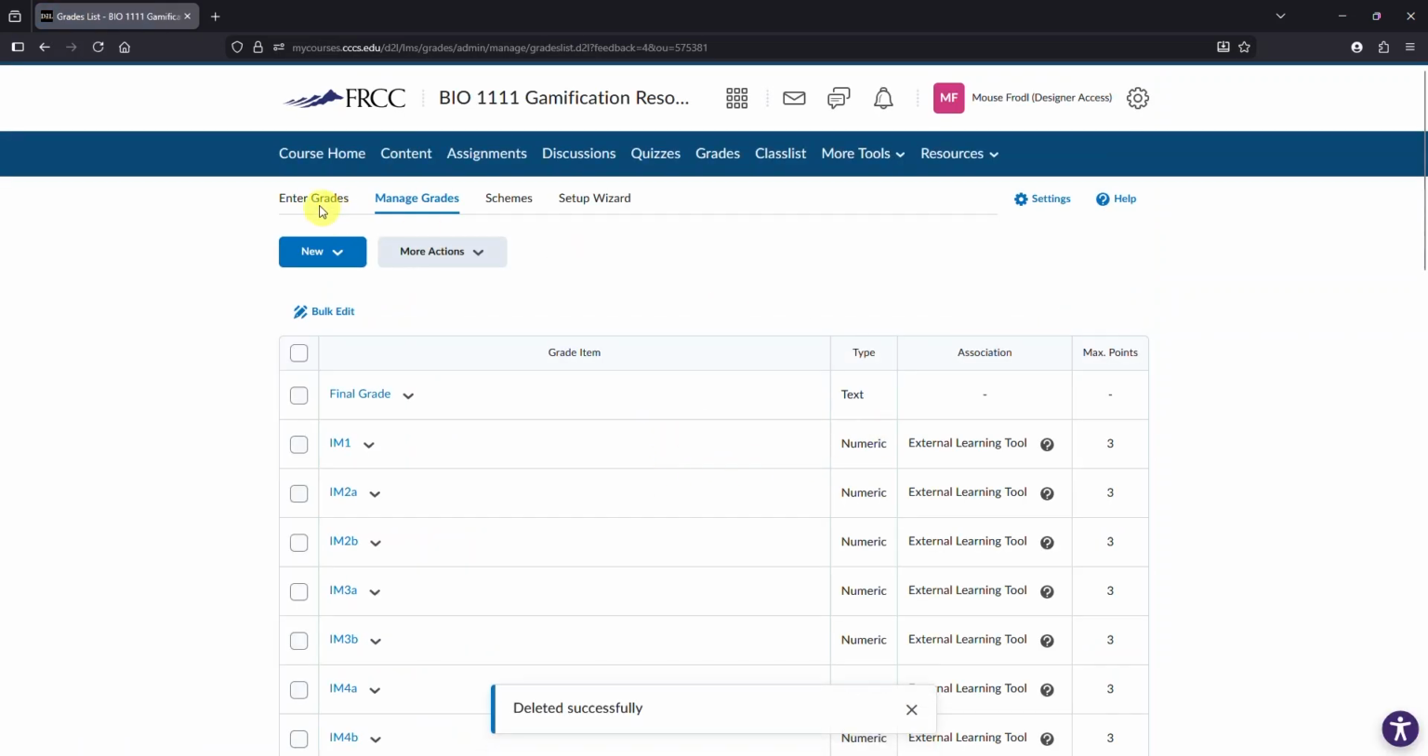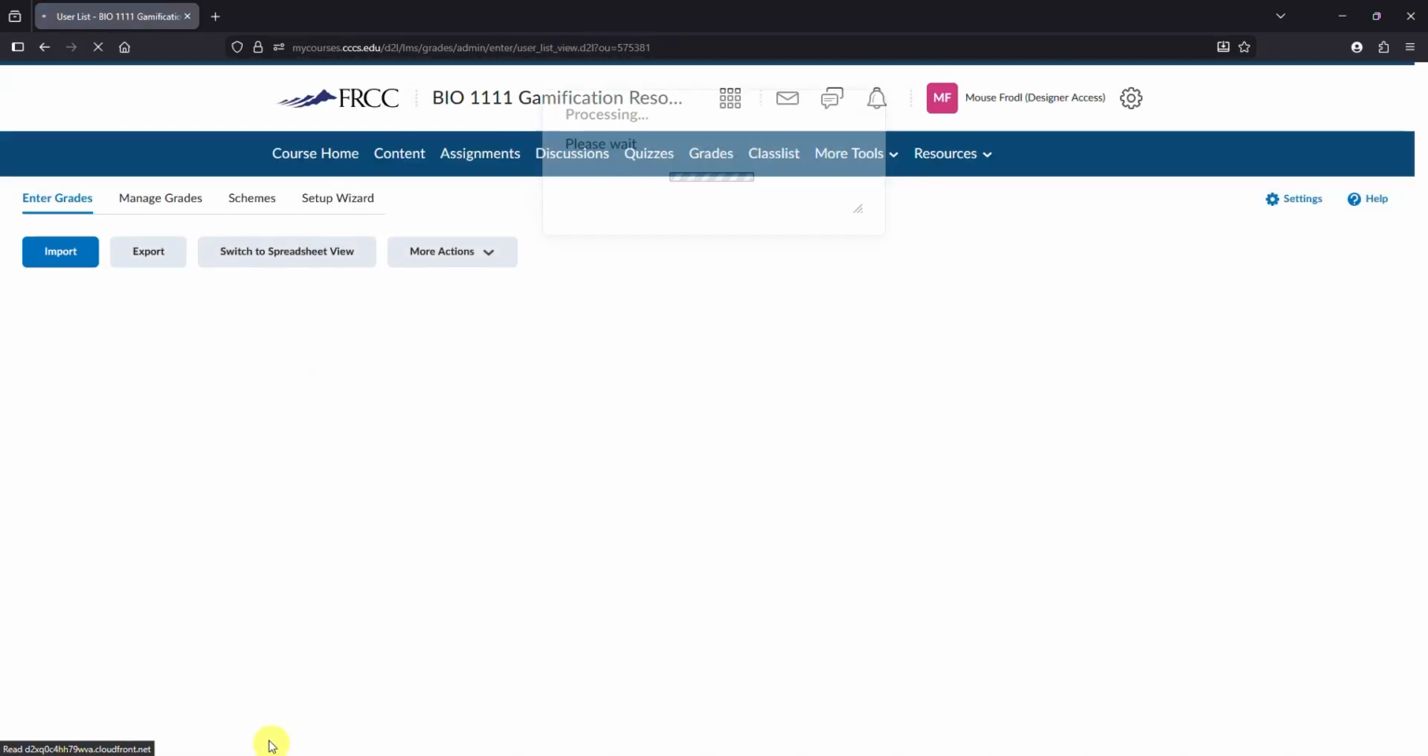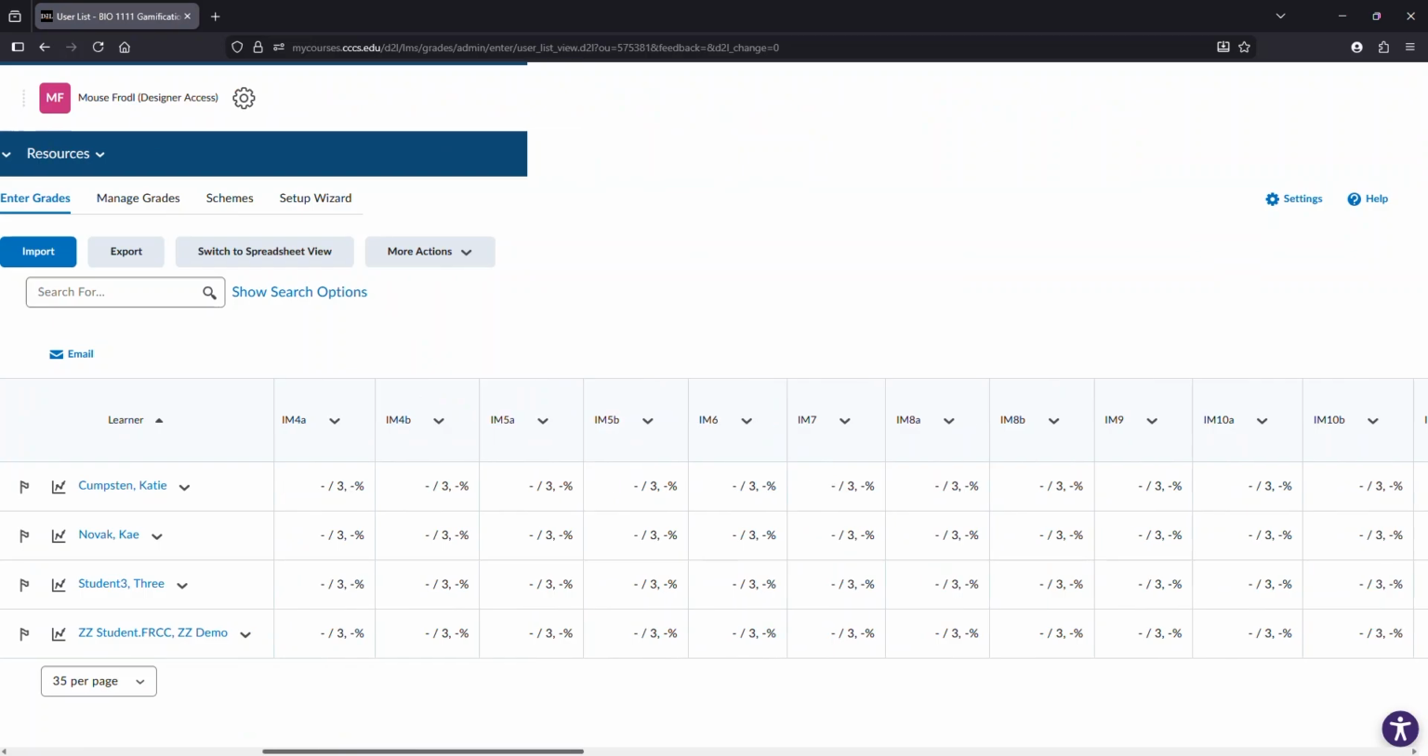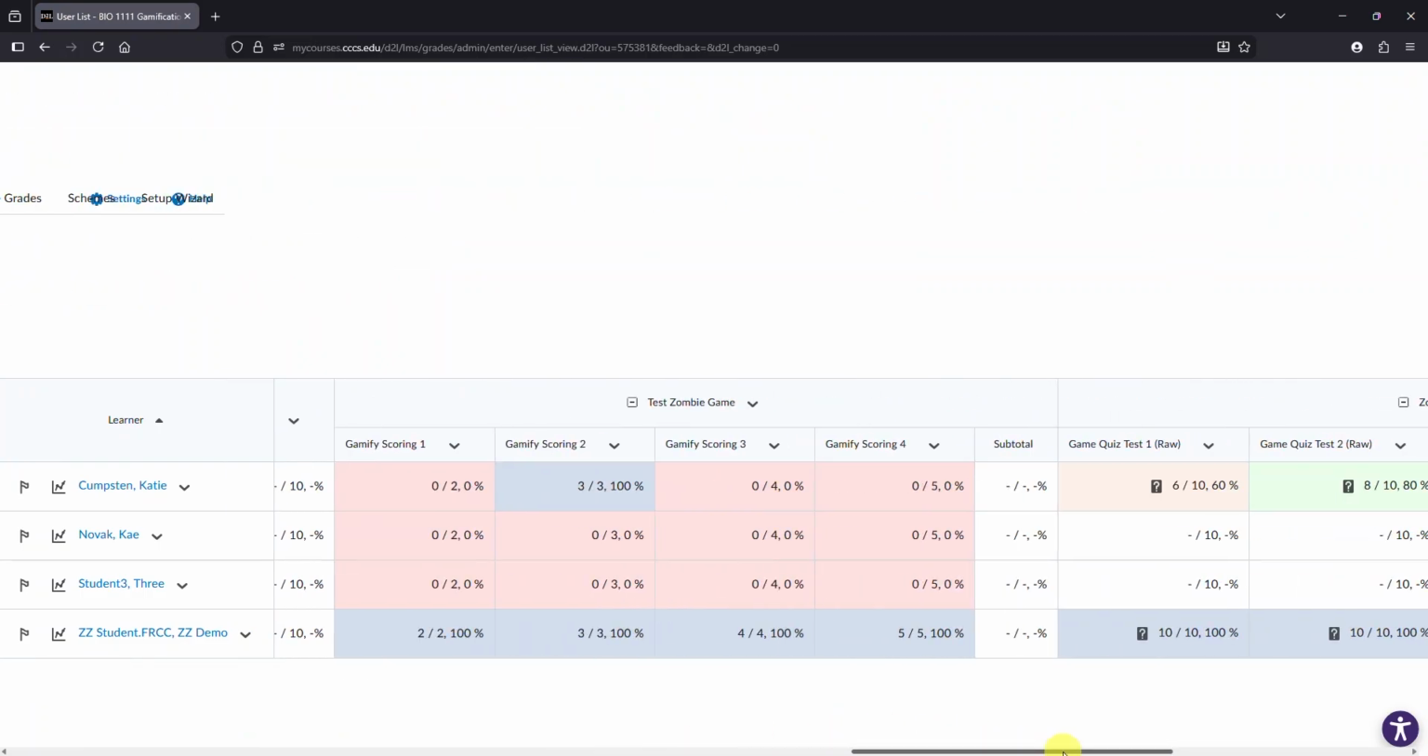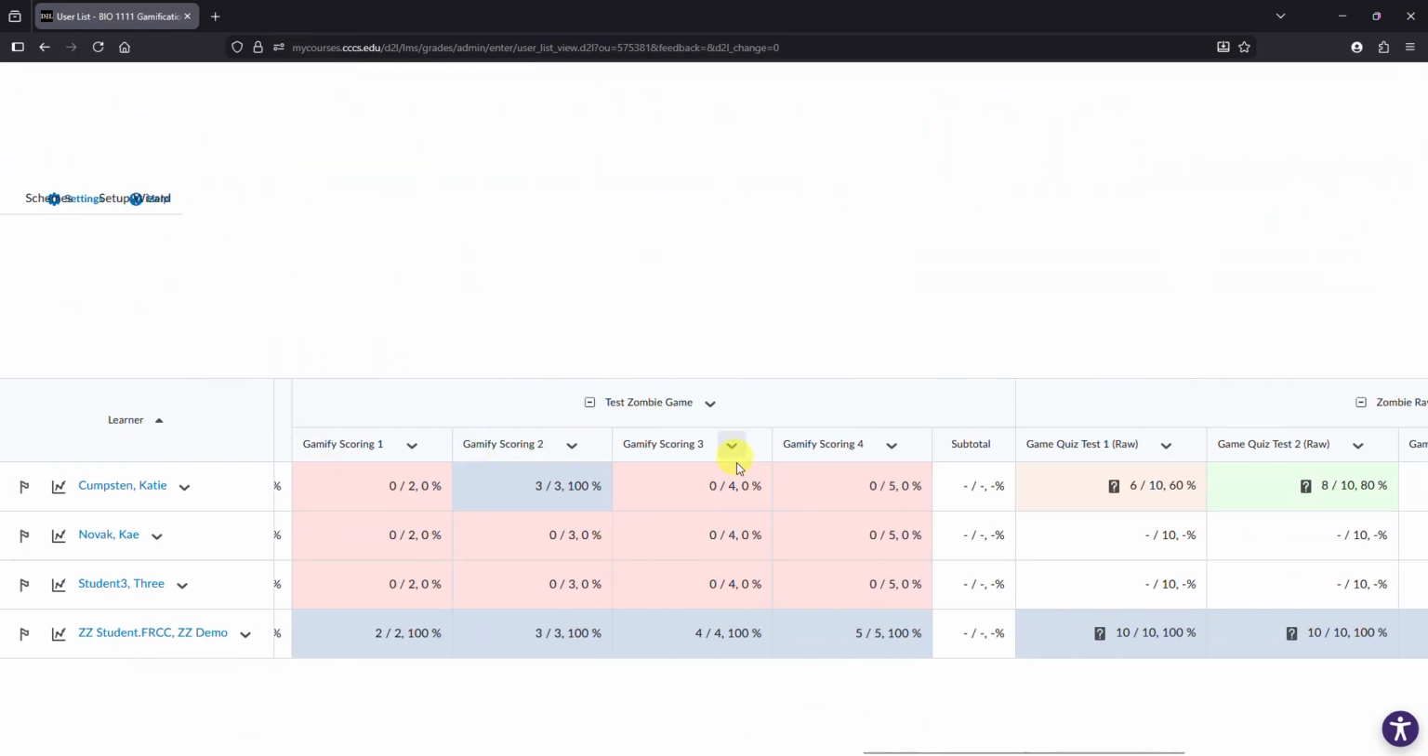Okay, so that is gone. We'll go back into the enter grades, and we will see that it no longer has a tally column. It is just the 4 scoring percentages that we want. So what we're going to do is make a new quiz. We're kind of starting from scratch, but we're going to keep those first 4 quizzes in there.